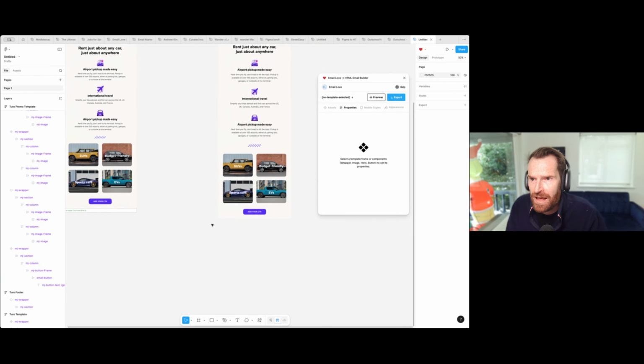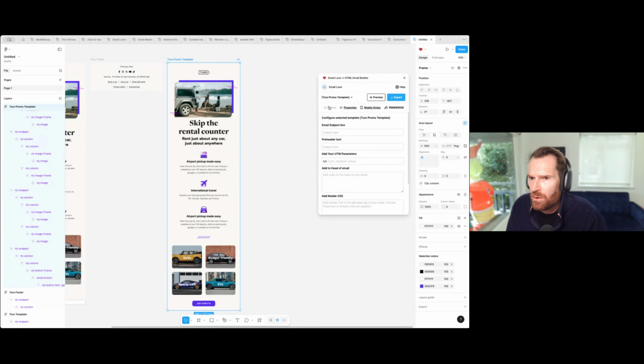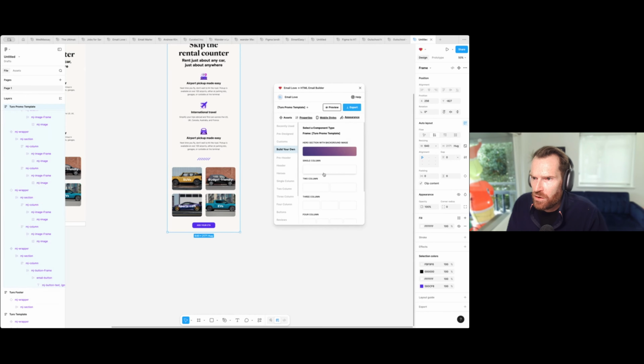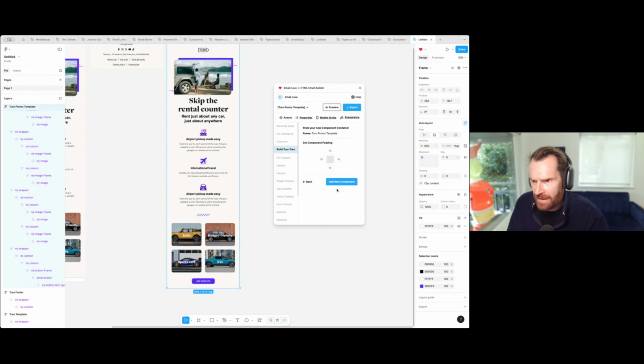Okay, and now the last step is to create this footer. And I'm going to use the build your own section of Email Love to do that. So in the build your own tab of our plugin, you can add an empty container. So it could be a hero section with a background image, a single column, multi-column, or even a code component. And so the footer is just a single column section. So I'm going to add that.